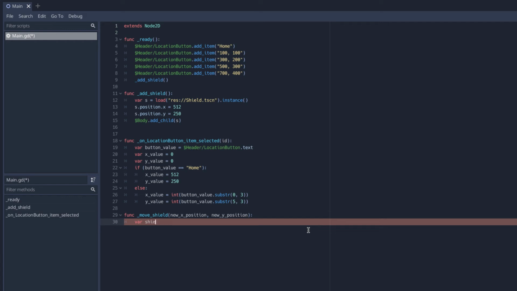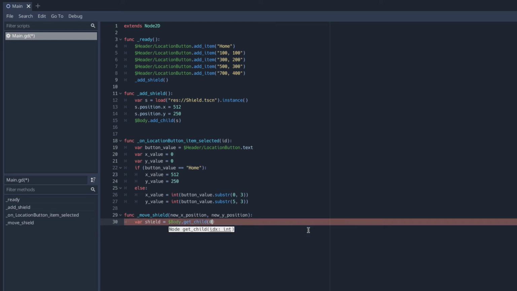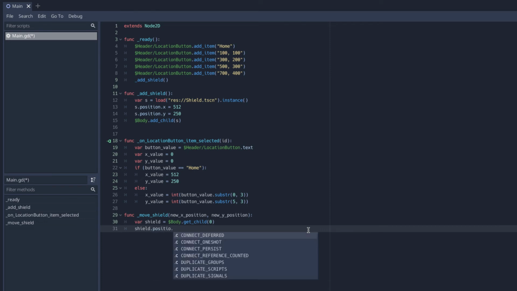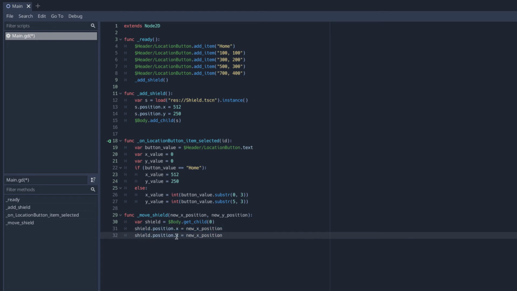And so I'll call this shield, and I will set that to body.getChild. And I know there's only one child, there's only one shield, so I'm just going to say get child at position 0. And then what I want to do is set the position.x of shield to be the value that gets passed to this function, the new X position. And then of course I want to do the same thing to the Y position, but I want to go to the new Y position.